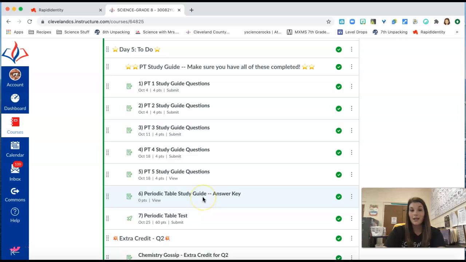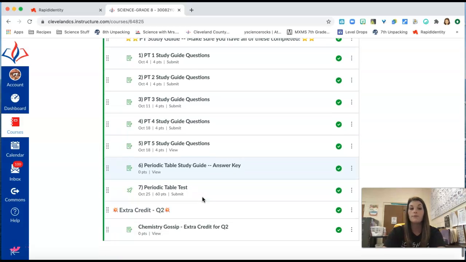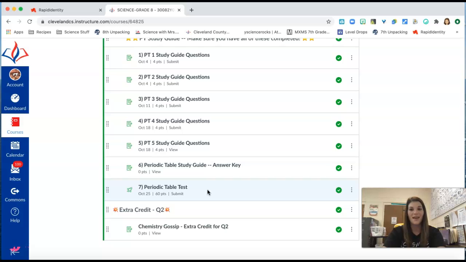Item number 6 is the answer key to all of the study guide questions on a slideshow, so you can click through the answers and review them. Again, if you have any questions about any of that before you take your test, shoot your teacher an email and make sure you get some help with that, okay?